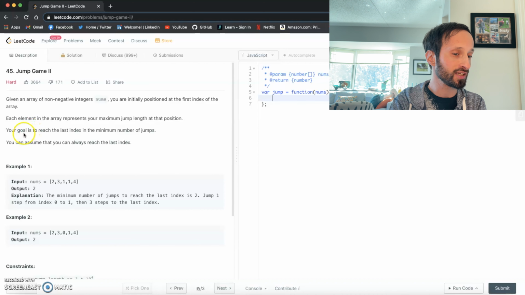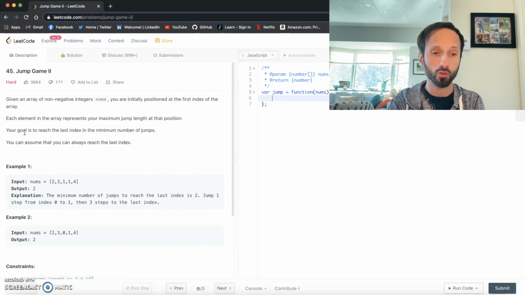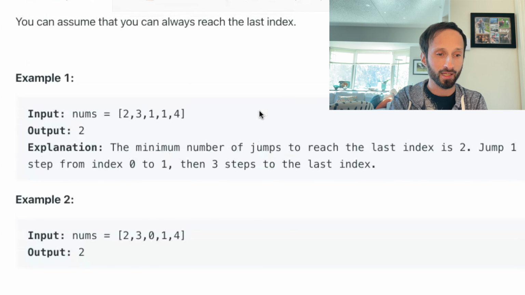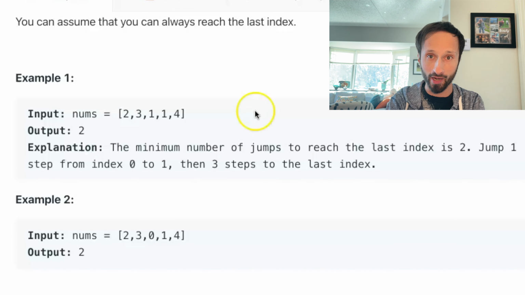Your goal is to reach the last index in the minimum number of jumps. And you can assume that you can always reach the last index. So there will always be a solution for this problem. If we look at example 1, it shows us an array 2, 3, 1, 1, and 4. So the minimum number of jumps to reach the last index is 2.